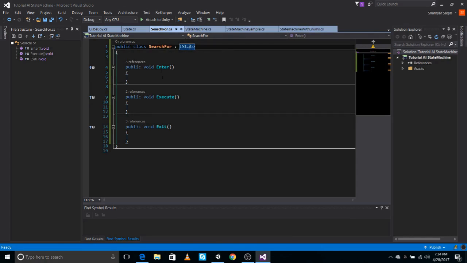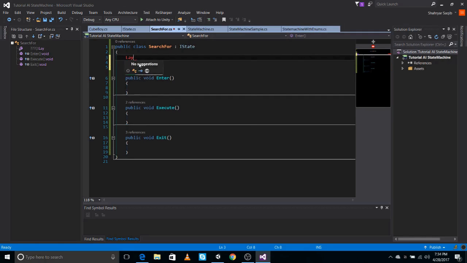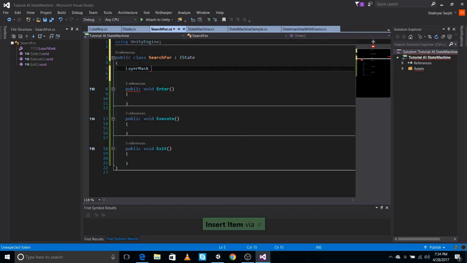Now, in the enter phase, whenever this cartridge is plugged in, I don't think we need anything. However, we need two things for this search method to work. For example, first of all, we need to know which layer we are looking in. Of course, whenever we're going to do a search, we're probably going to do a raycast or an overlap sphere or sphere cast. Whatever we're going to do, we need to know which layer we are looking for our target objects in. Okay, so we say LayerMask searchLayer.